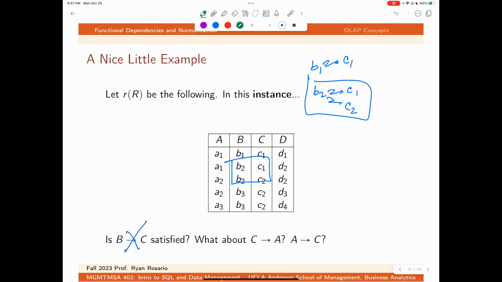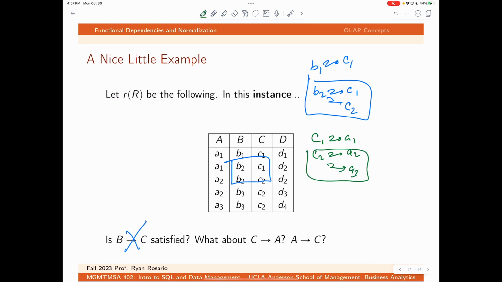Now, does C functionally determine A? So we have C1 is associated with A1. C1 is associated with A1 again. C2 is associated with A2. But also C2 is associated with A3. This is a problem. So no.